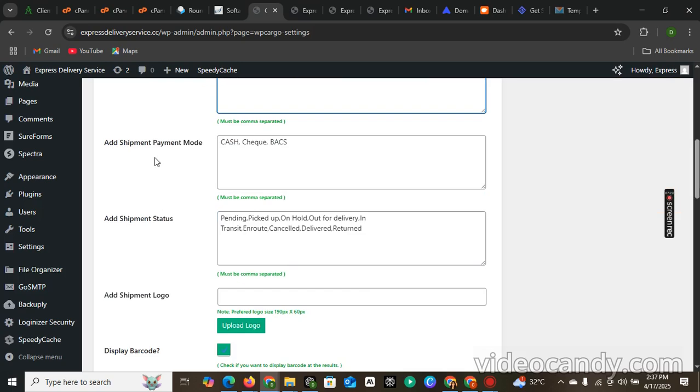So these are payment and shipment payment mode: cash, check. So let me include crypto as mode of the payment. So let me also include cryptocurrency as mode of payment.